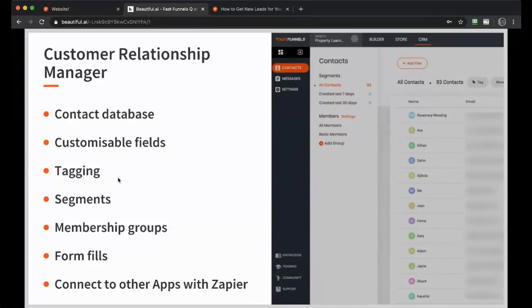We do tagging, segmenting with your leads. You can create groups of members, like bronze, silver, gold, and then allow them access to certain parts of your website, i.e. a membership that they've paid for. And then you can connect all of these leads that are coming in via the forms and so on, and purchases. You can connect up to just about anything and send to anywhere with Zapier. And then natively, of course, we've got all of those different email providers that I showed you earlier on.